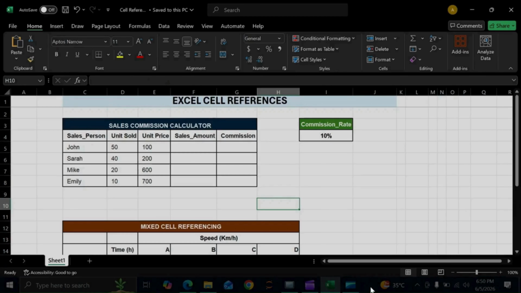Hey there. So in this video, we learn about cell referencing in Excel. So what is cell referencing? It is basically how you tell an Excel formula where to look for data. You'll understand it once we start performing. There are three types of references in MS Excel. First is the relative reference. Second will be the absolute reference. And third is the mixed reference.